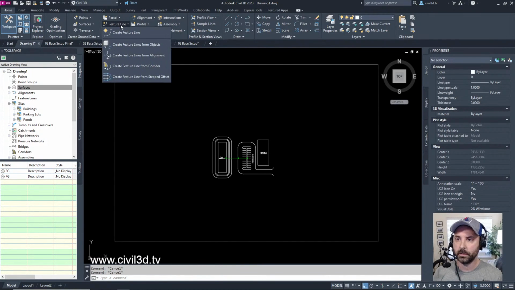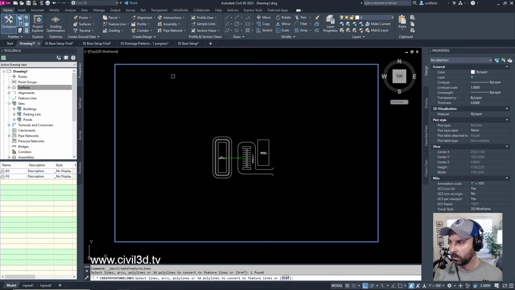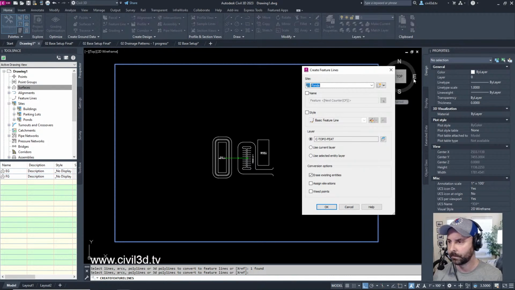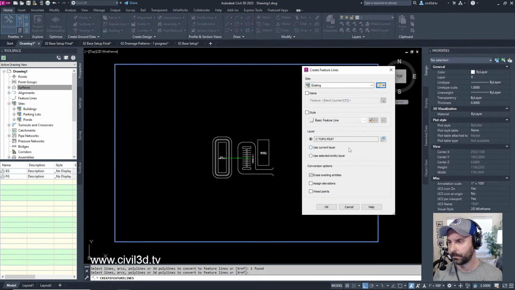And I'm going to make this into a feature line. Create feature lines from objects. Select that rectangle. You see how we have sites right here? We can choose whichever site we want to put this in, but I want to create a brand new one. I'm going to create an existing site. Okay. I'm going to give the feature line a name. I'm going to call this, I don't know, existing.